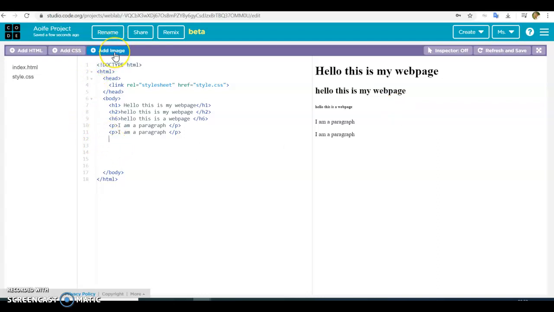Now I already have some images saved on my computer. If you don't have an image on your PC downloaded, then you need to do that first. So you need to have images on your machine, on your computer, on your tablet, whatever it is you're coding on. You need to have those saved on the device locally. So I already have that done.